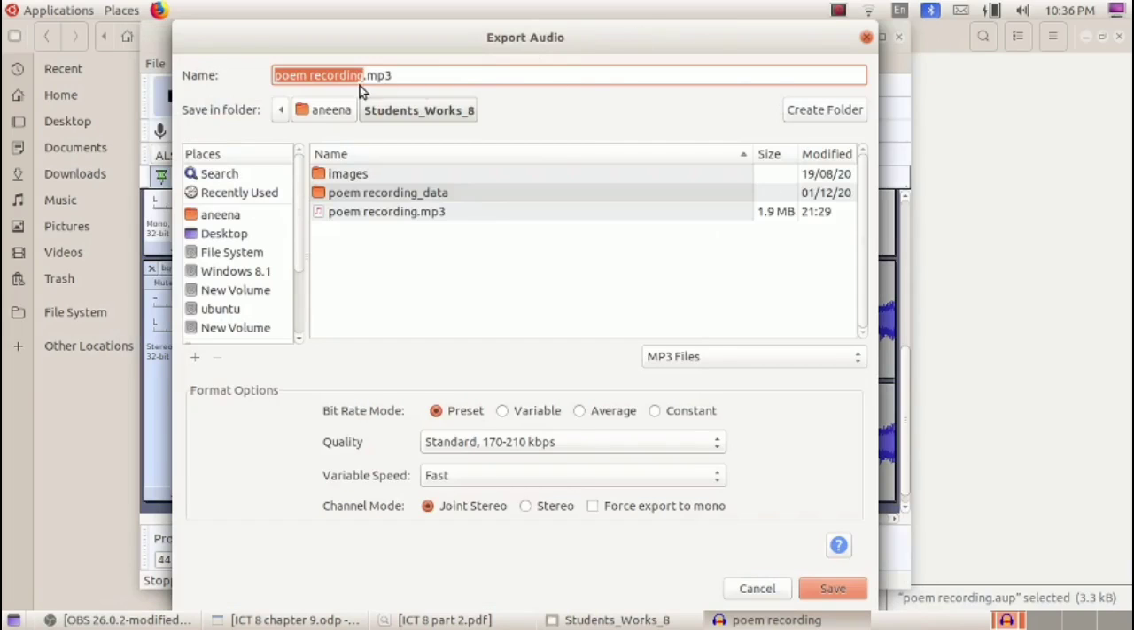A window appears. Here we can give a suitable file name. From this we have to select the folder. Then after that click on the Save button. The file will be exported.